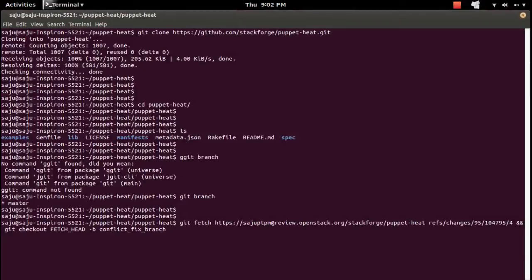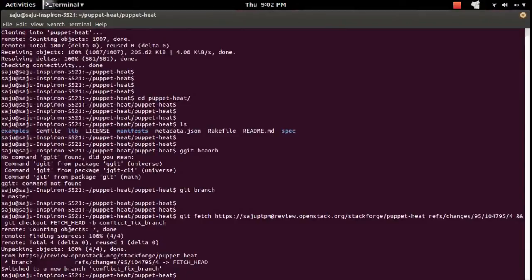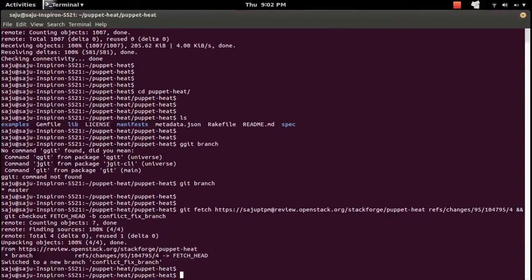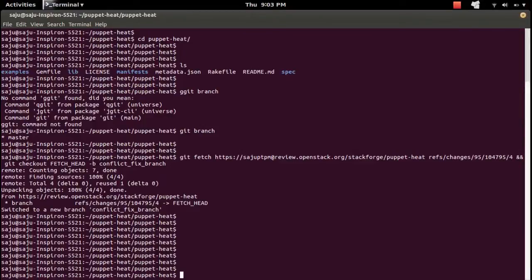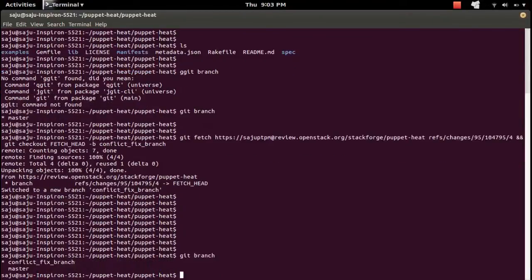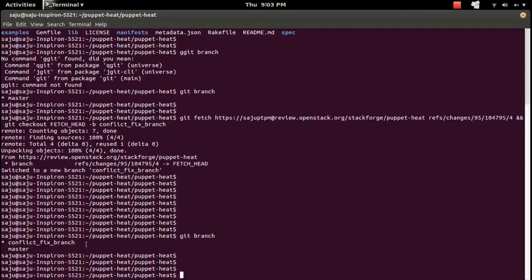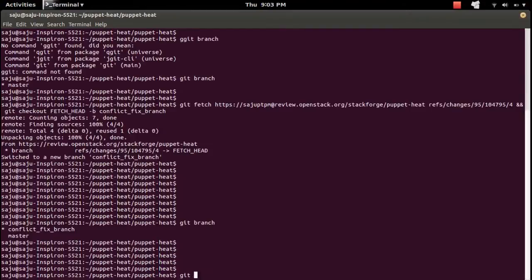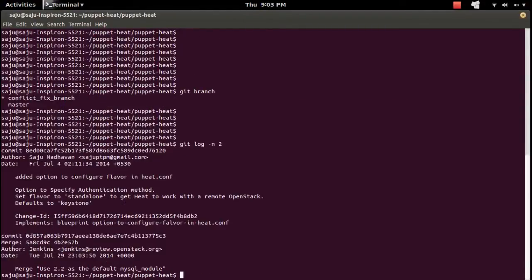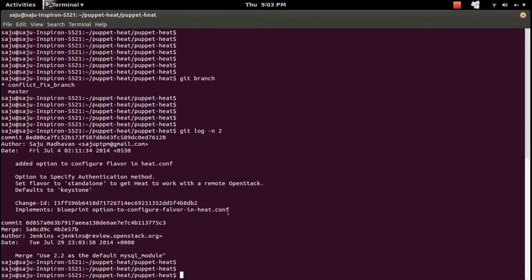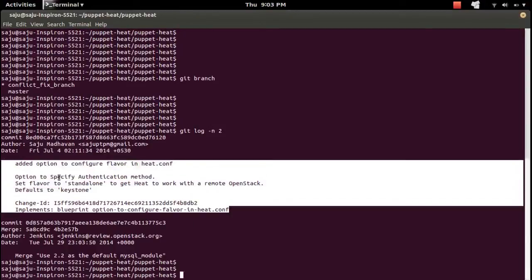So what this will do is create this new branch and pull your code from review.openstack.org. Okay, it's created the new branch. Let me check the branch. So it's created the branch named conflict_fix_branch. So you can see our changes there. Let me check the log. See, this is my change.